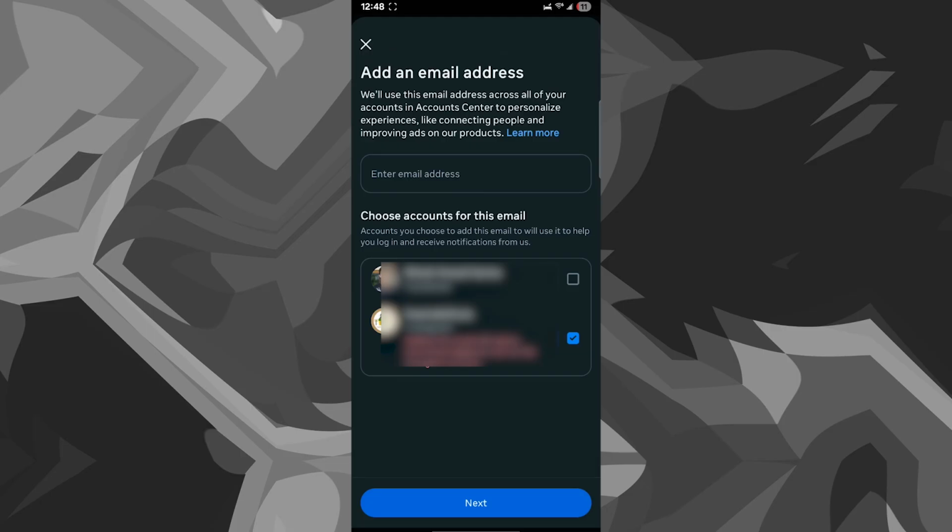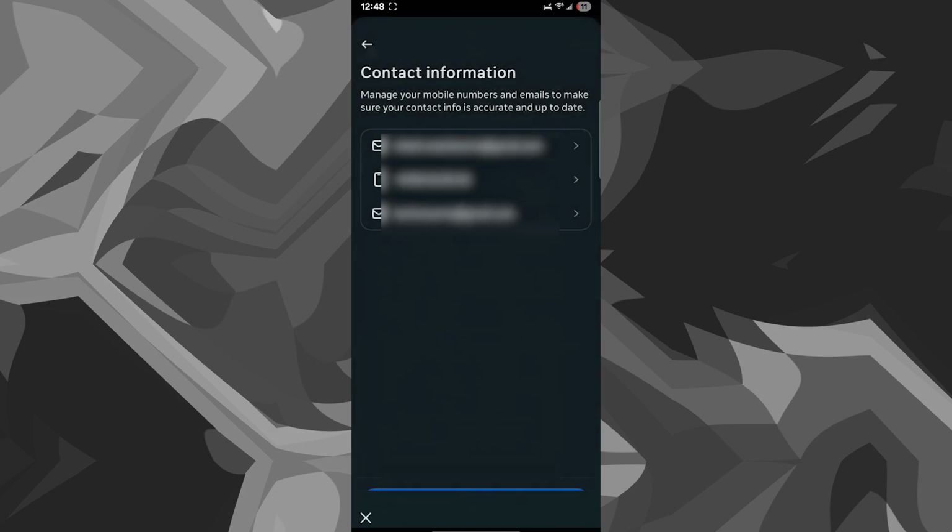And once that is done and you verify the email address, you can now use it as your primary email address for Instagram. So yeah, that's pretty much it on how to update your Instagram email address.